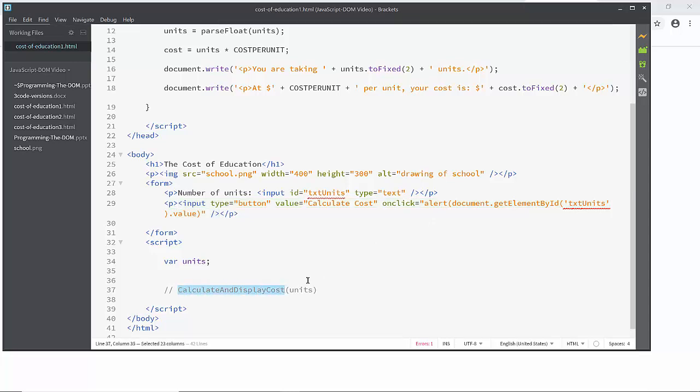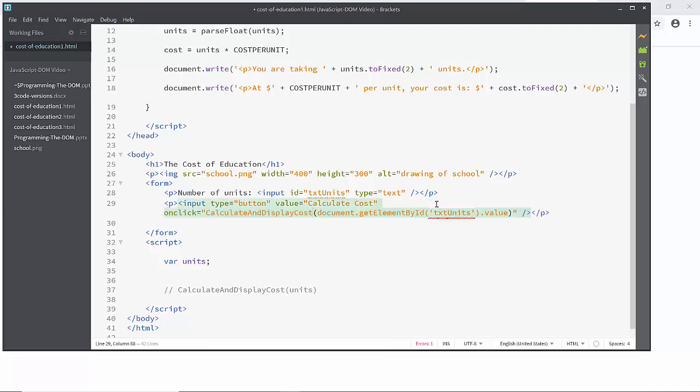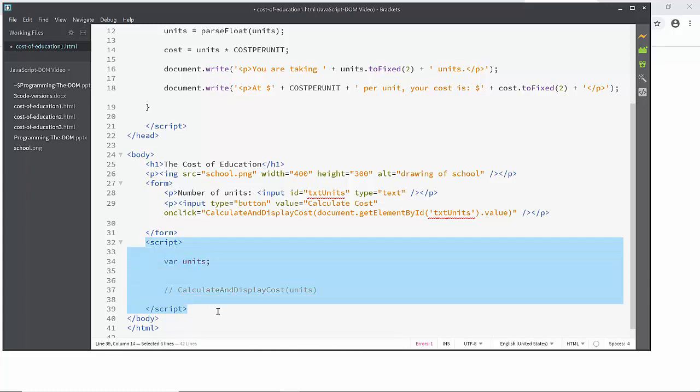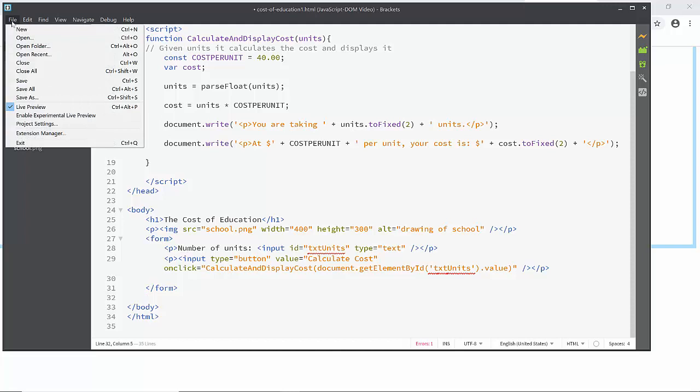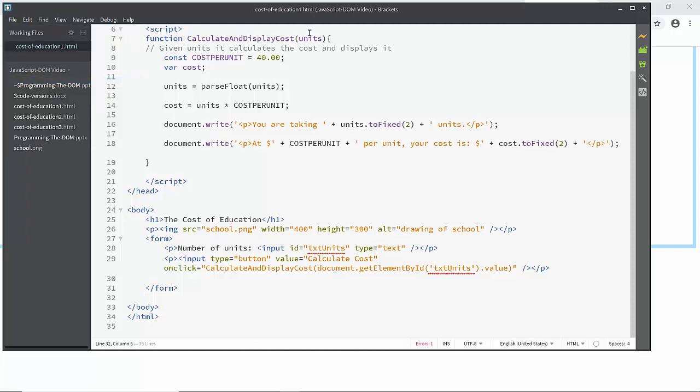So I'm going to copy that and just basically replace the alert with calculate and display cost, because both of them want the units. And this should now trigger the function to be called when it's clicked, and it will pass it the units. I now no longer need any part of this script, so we can get rid of that. And we can go ahead and save and try this.